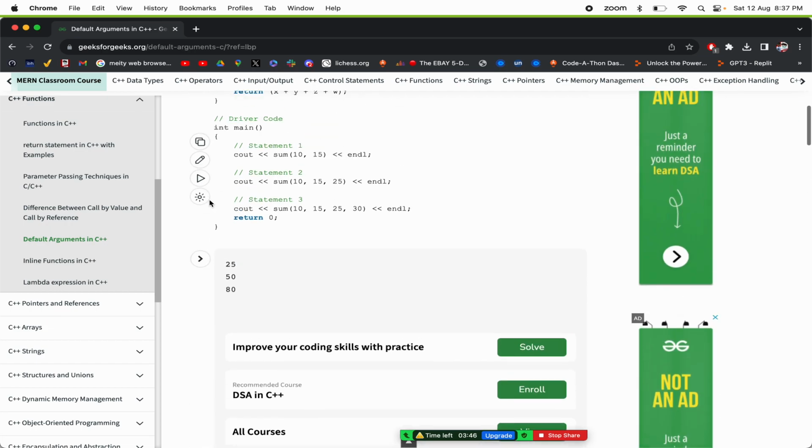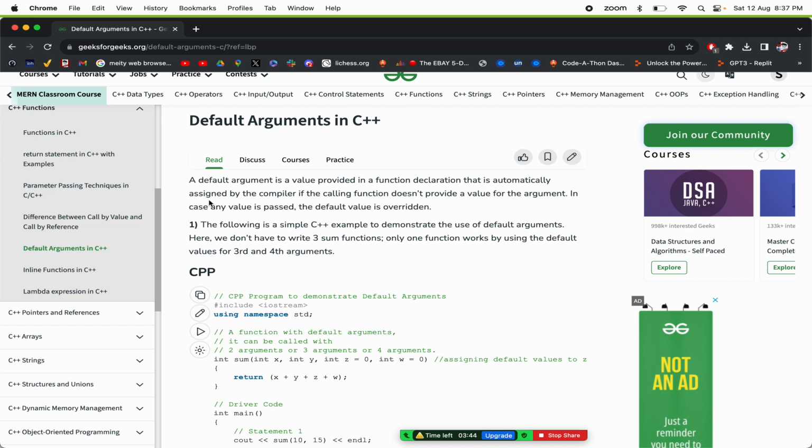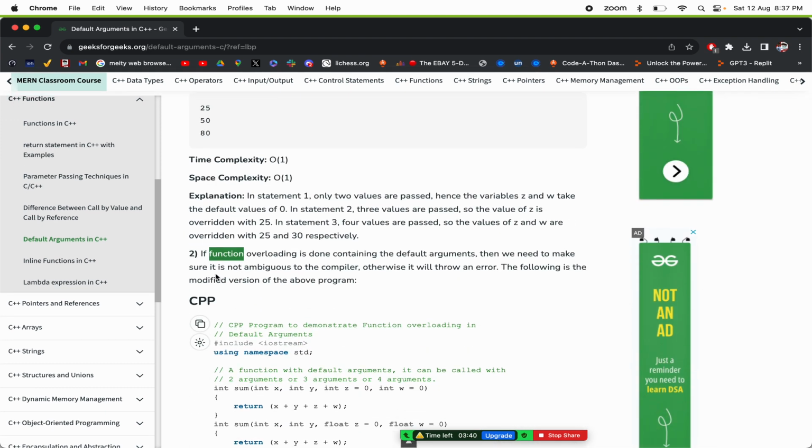Over here, we have another point. If function overloading is done containing default arguments, they are now using the concept of overloading also. If we overload functions, which we saw in the first class, then if you overload functions containing default arguments, we need to make sure it is not ambiguous to the compiler.